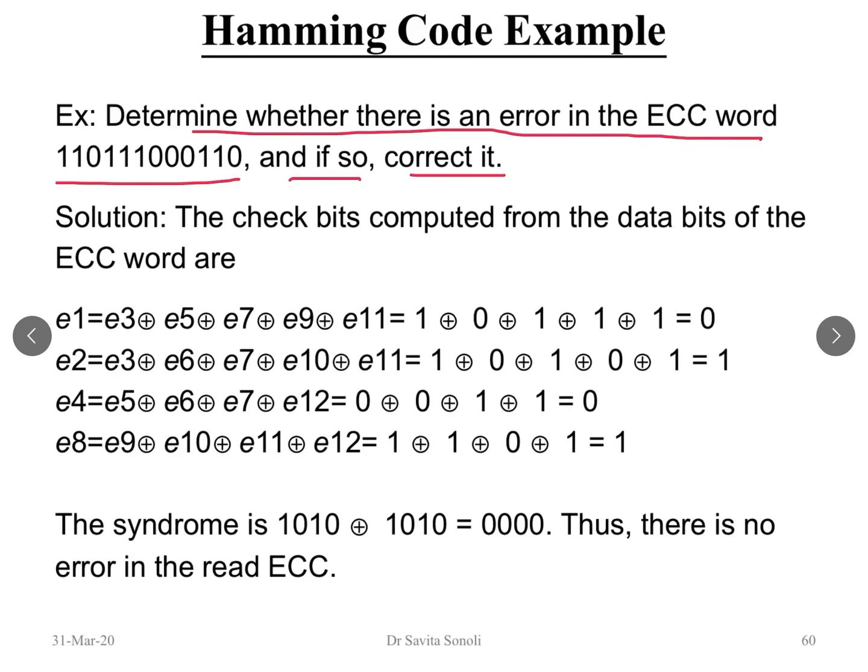So in this, what we have to do? First, identify the check bits. What are the check bits? This is E1, this will be E2, then E3, this is E4, 5, 6, 7 and 8. This will be E8. So totally our check bits are what there? 1, 0, 1, 0. So the 4 check bits are 1, 0, 1, 0, that is E1, E2, E4 and E8.